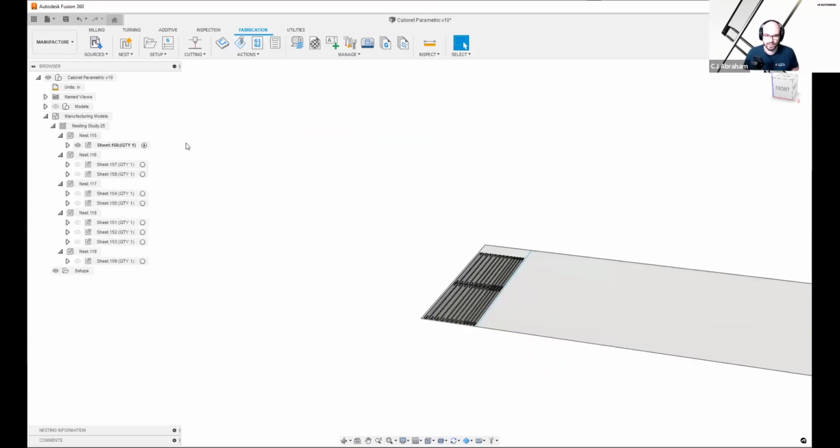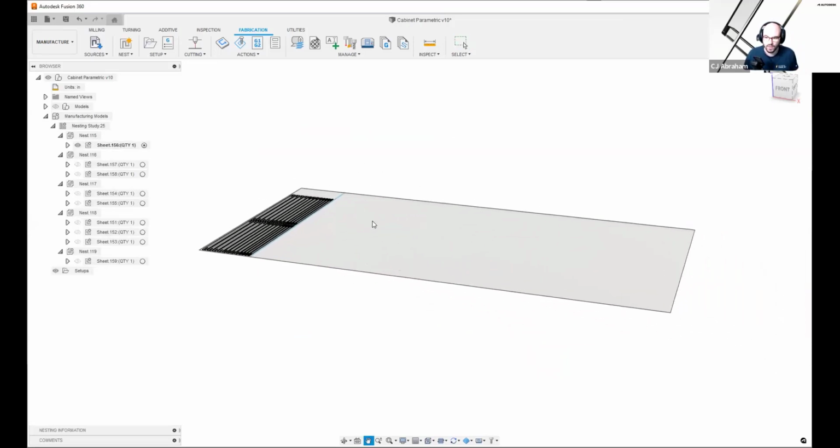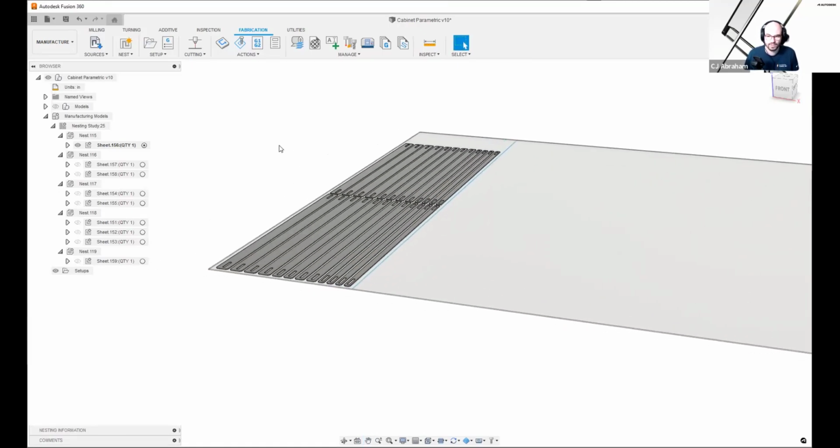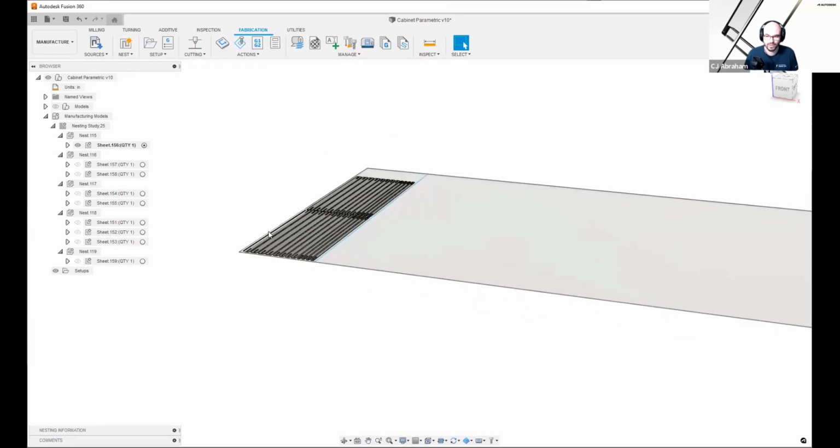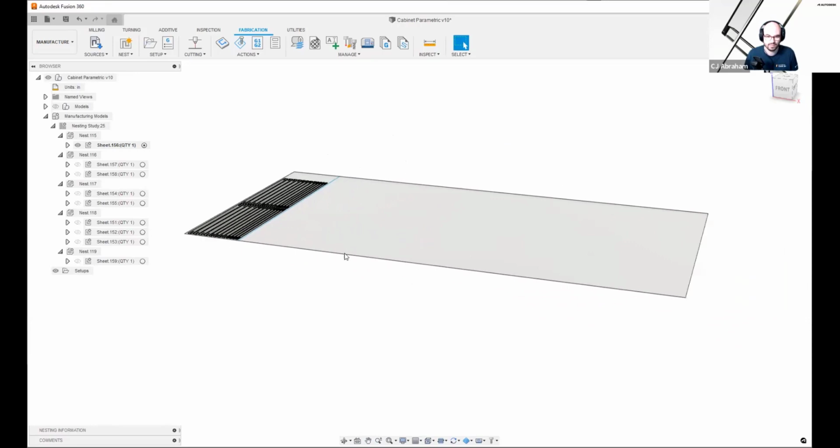And it generates a nest study. And you can see we already get some results here. First off this is the steel sheet for those runners. So it's nested the runners into that sheet of material and used as little as it could, right? So I started off with a big sheet. It only needed to use that small section in order to create all those parts.